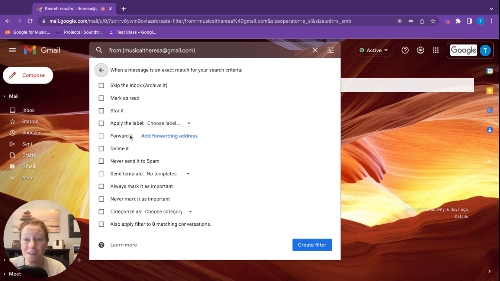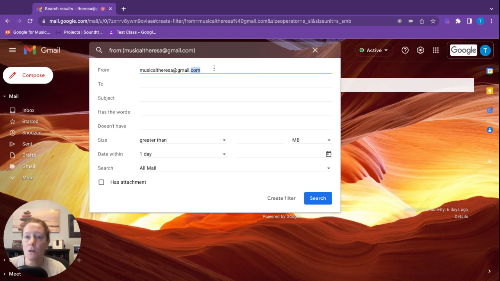You could have it forwarded, right? If there's a specific person that sends you emails that you want that maybe in your personal email address, you could have that forwarded. It could create a specific template, be marked as important, go into a category. So there's all kinds of different options of what you could do with a specific email. And that's just saying when it comes from somebody. You could also change it so if it has specific words in it, right?